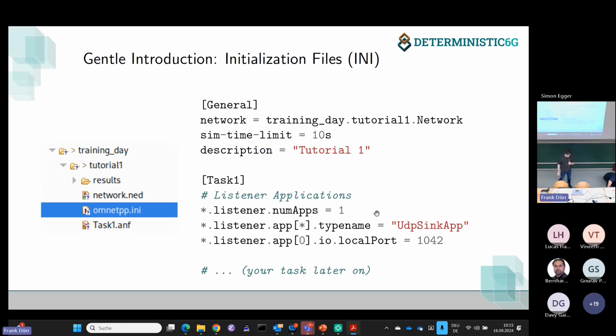The second part would be the INI files, which are basically configuration files for the simulation. In the simplest case, we have to specify the network, so the network.ned file would be specified here. We can also give a limit on the simulation time. We can give a description of it as well.